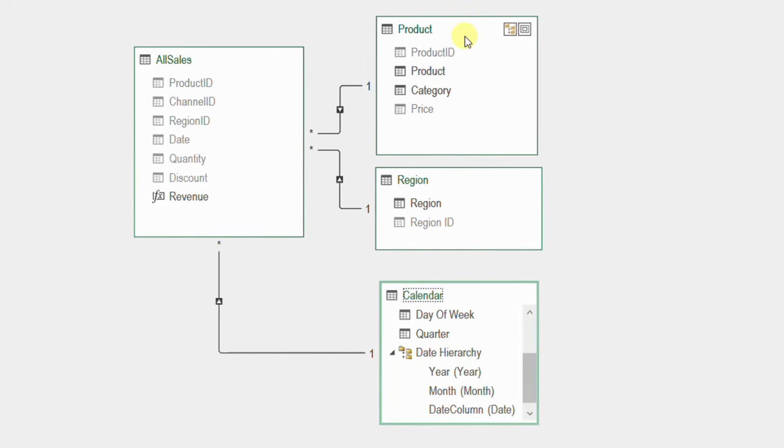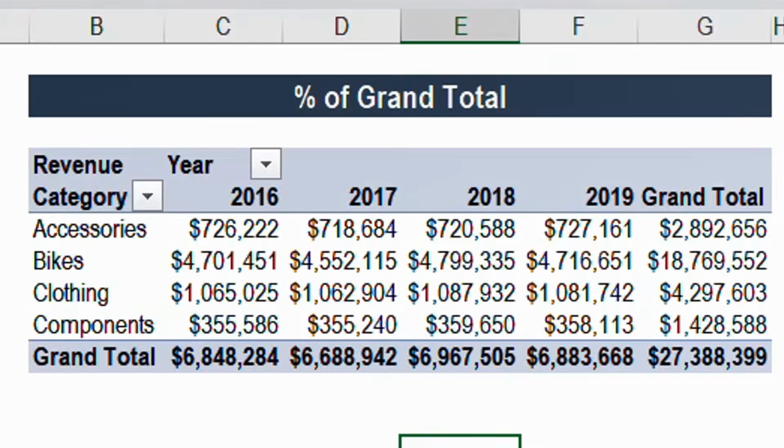First one is the product table containing the name of the product and the name of the category together with the price. Also, I have a table to translate the region ID into a region name, and I have a basic calendar table. Using this model, I created a summary table containing the 4 years I have in the model and also the 4 categories, and I have a grand total row and a grand total column.